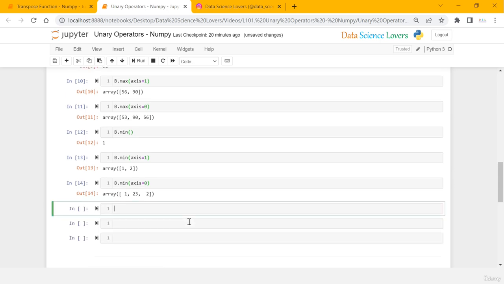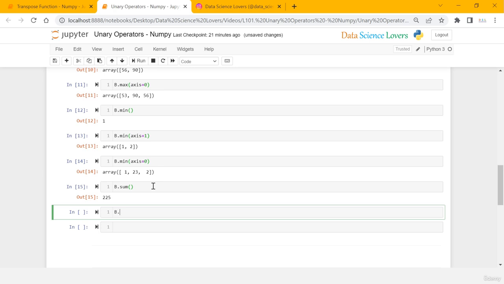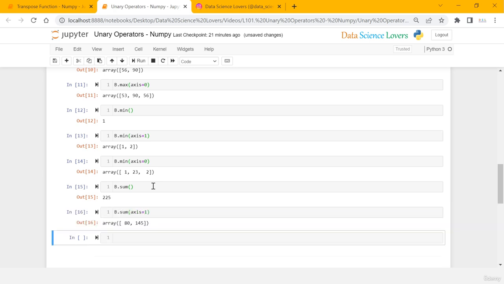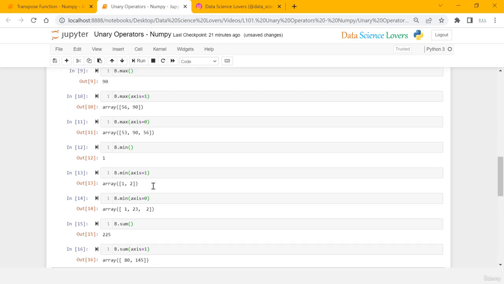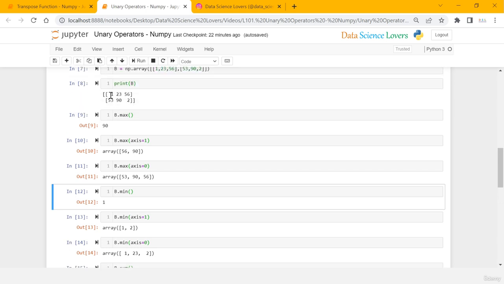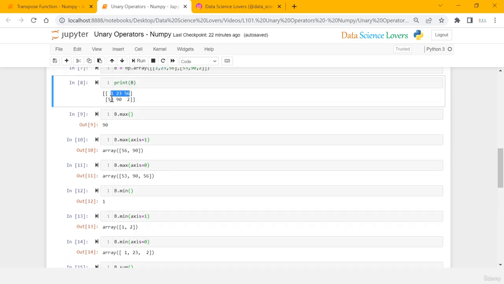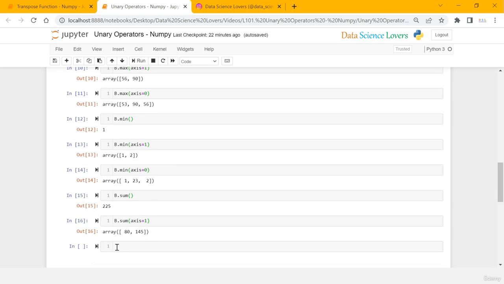We can also use the sum function on this 2D array, b dot sum, and it will show the sum of all values of this 2D array. We can use the sum function axis wise also. B dot sum axis equal to 1. When I run this, it will show 80 and 145. Since we passed axis equal to 1, it will work row wise. For the first row, it will show the sum of all 3 values. It is showing 80. Similarly, for the second row, the sum of these 3 values is 145.